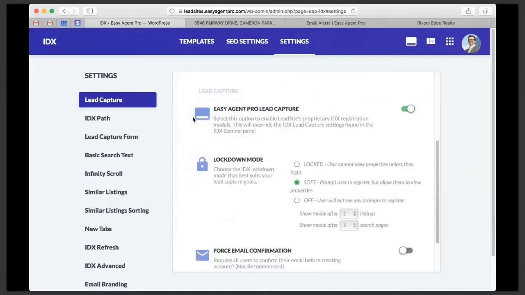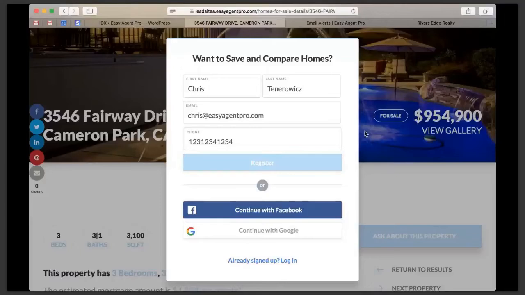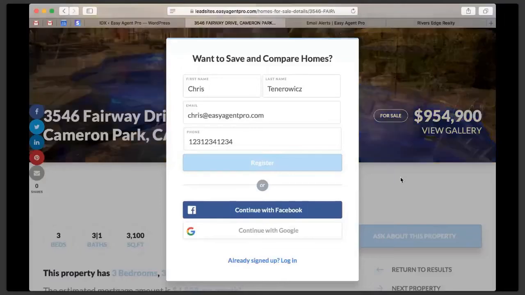This is the lead capture section where you can set lockdown mode. Recently we launched a timed lockdown. Before that, you could either have it on or off, and then hard or soft. Locked means that if somebody was hit with a modal, which is that little pop-up that we saw before, they would have to fill out something here, or else they cannot continue.